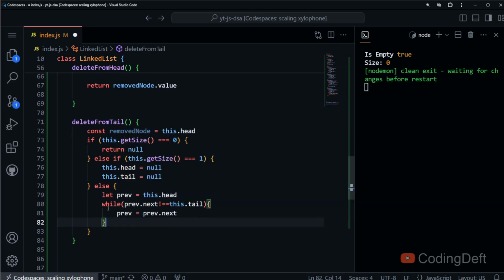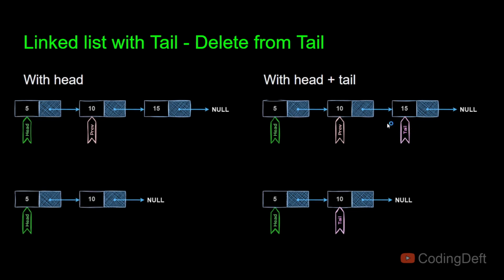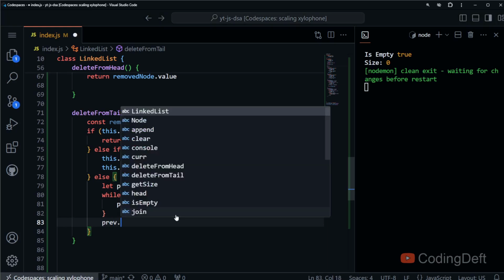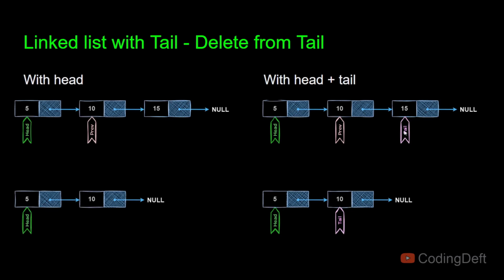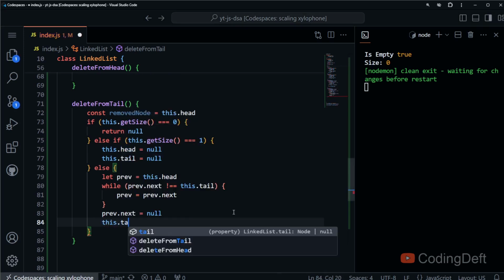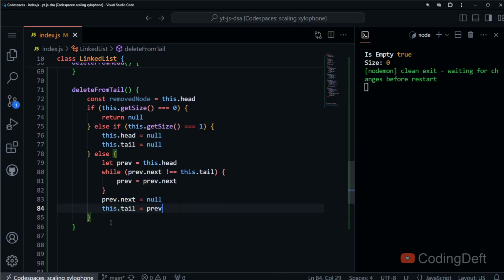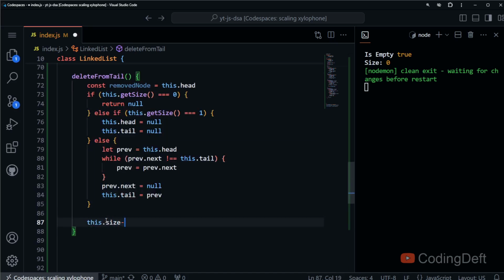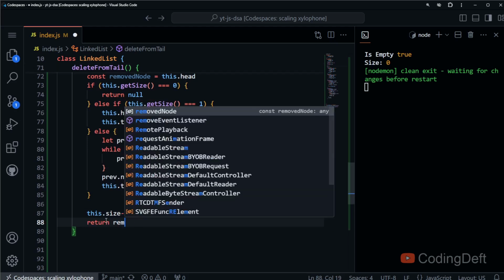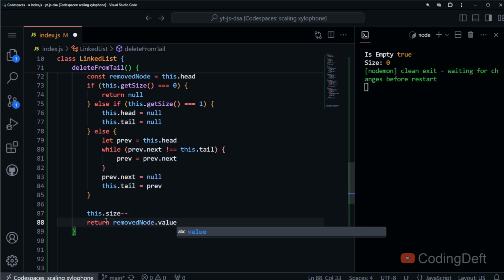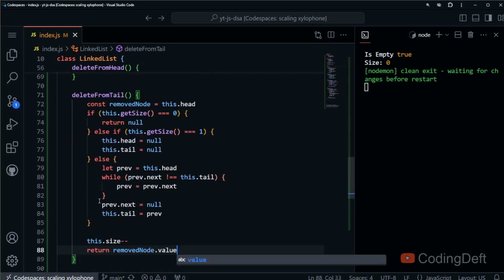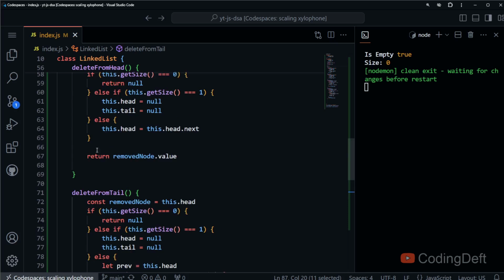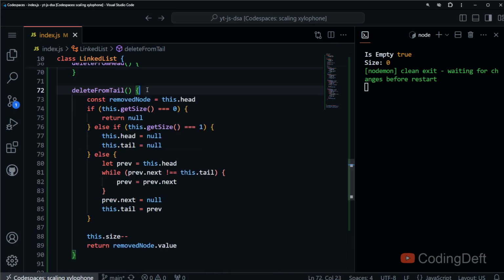So after this while loop, we will reach the node which is previous to the tail. So what I'll do is I'll point previous.next is equal to null. And I need to update the tail. So tail will be previous. That is this.tail is equal to previous. And finally, reduce the size. This.size minus minus and return removeNode.value. We forgot to decrement the size here. We have to do that here as well. So I'll just copy paste it here. So that's it about the implementation.